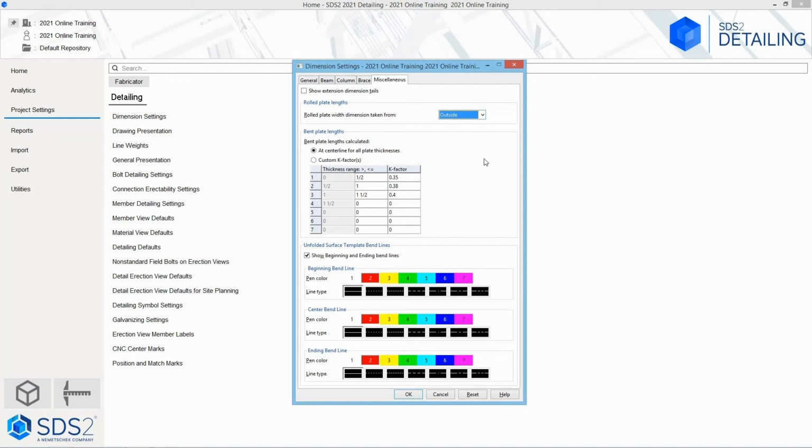So in this table, we can see for plates between 0 and 1/2 inch, anything greater than 1/2 inch to less than or equal to 1 inch, and then anything greater than 1 inch to 1.5 inches, and then 1.5 inches and above, and then the specified K-factor for each of those.